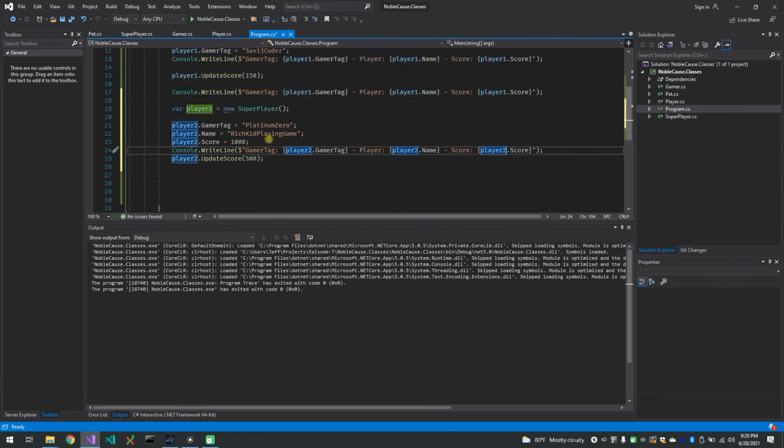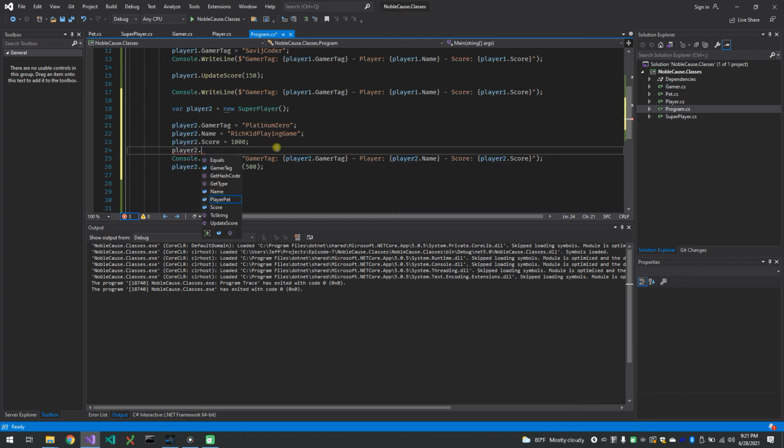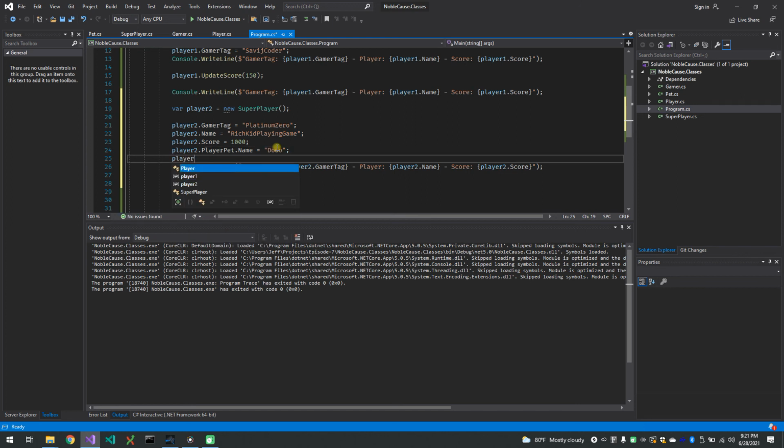And the other thing we can do here is, if we want to set up the pet, we can just do player pet dot name, and we'll call the pet Dodo. And player2 dot player pet dot pet type is equal to a Doge, right? This looks like it would work, but it's actually going to blow up.